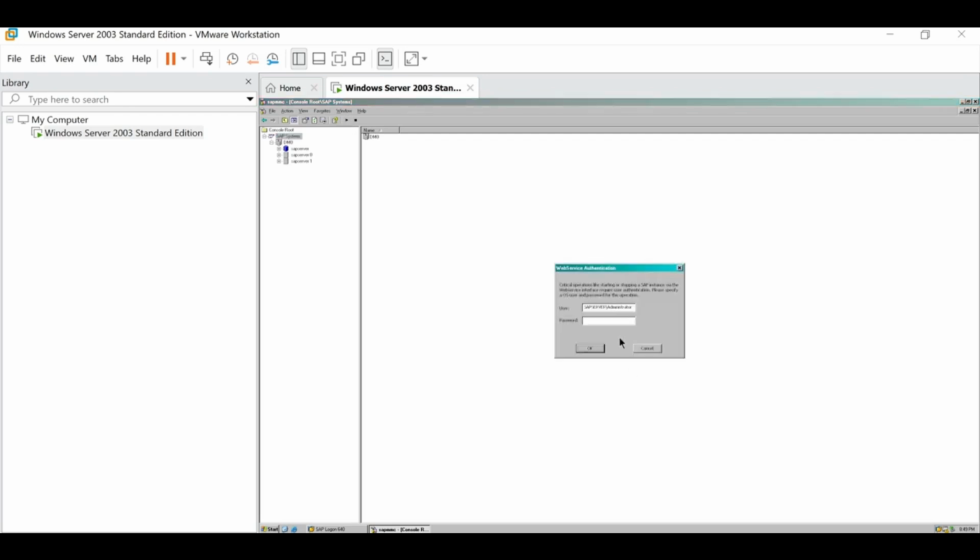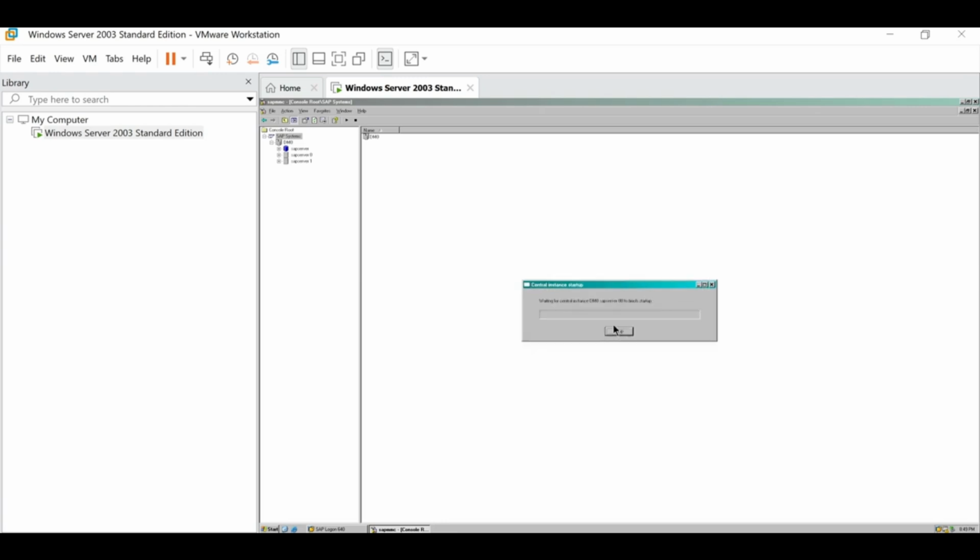Click on start and what to do? You just enter the password again. Now again you can see the username has taken the same, SAP server administrator. The password also remains the same, guys: India123. So this step is very important, guys, right?